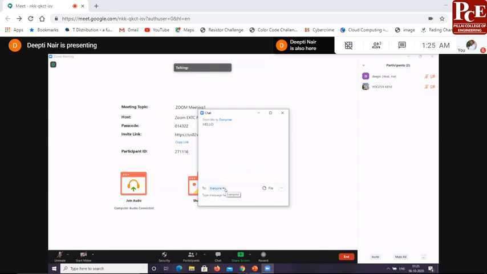Suppose I want to send this privately. The list of all the participants present in the meeting will be displayed here, and I can select one particular person, and if I want to send some message to them, I can do so. So this message is going only to Yogesh sir since I have selected that option. Similarly, if you want to share some file, you can share the file also here.